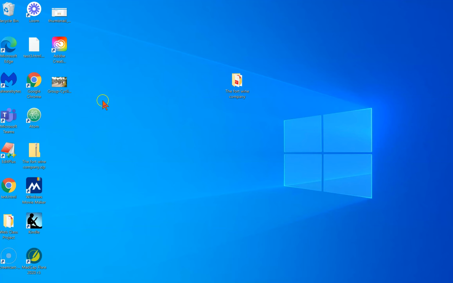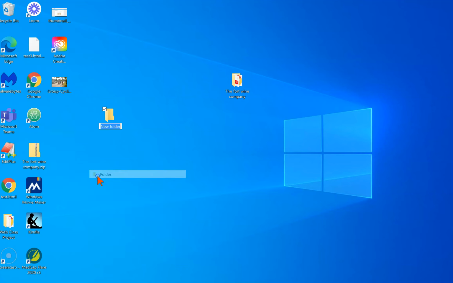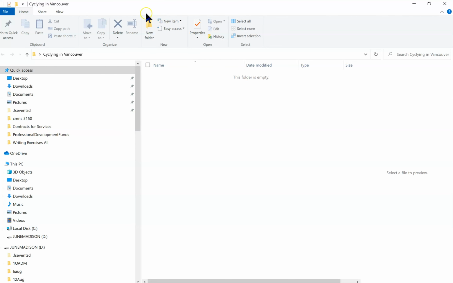So the first thing I'm going to do to get set up for Dreamweaver is to set up my folders. So I'm on my desktop and I'm going to go New Folder. This is a one-page project about cycling in Vancouver. So this is my root folder. Inside my root folder, I'm going to have two other folders, one for images and one for PDFs.